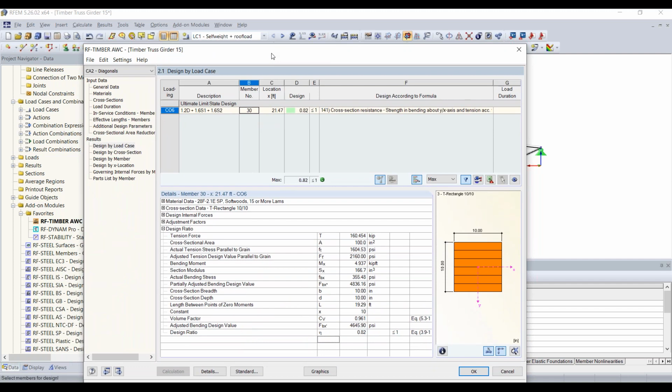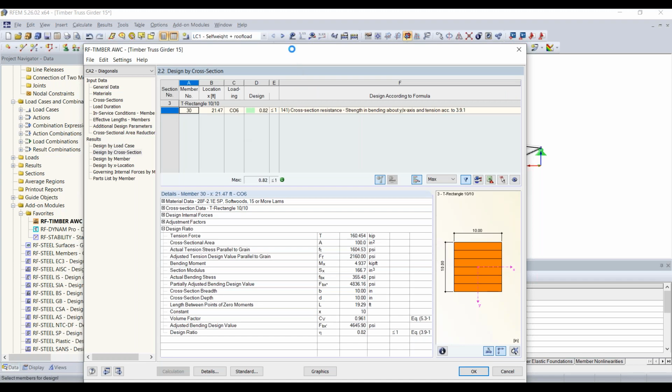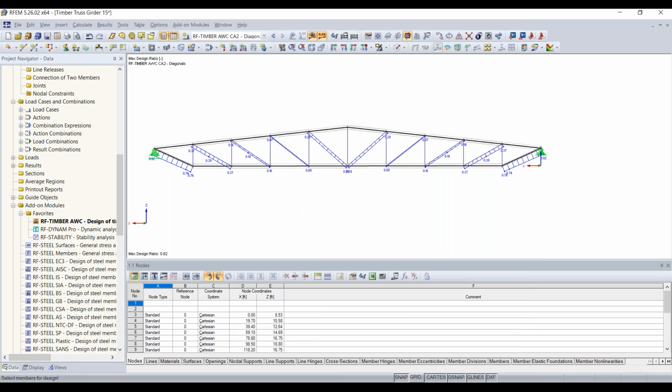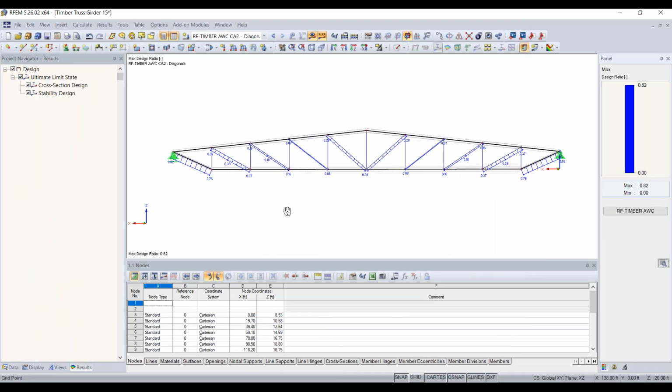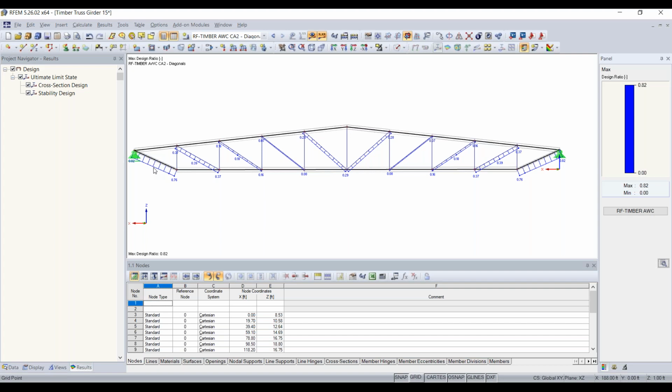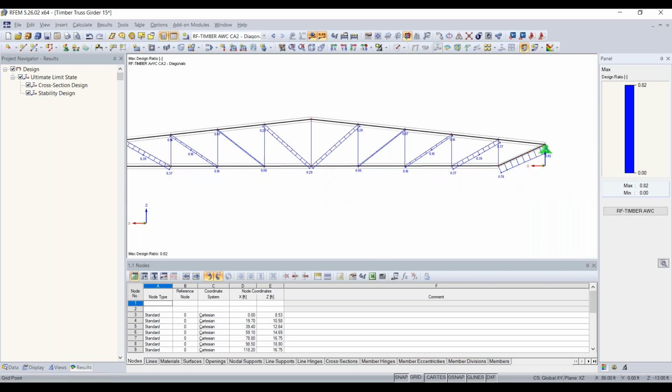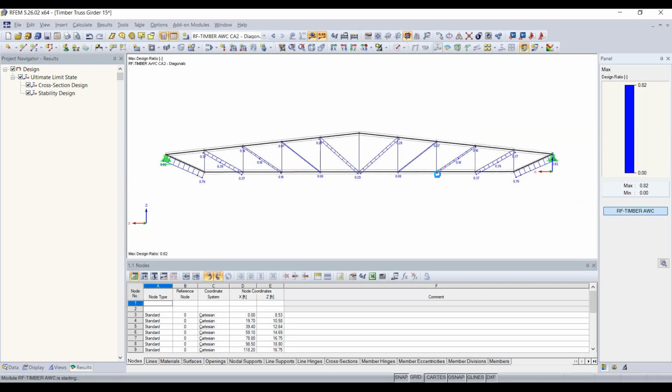We can also take a look at our results graphically if we wanted. So we can hit graphics, and we can see graphically our design ratios as diagrams on each of our members here. So these diagonals in the center here, we don't have to worry about those at all. We could, if we wanted to, increase or decrease those cross sections. And yeah, we can go back.